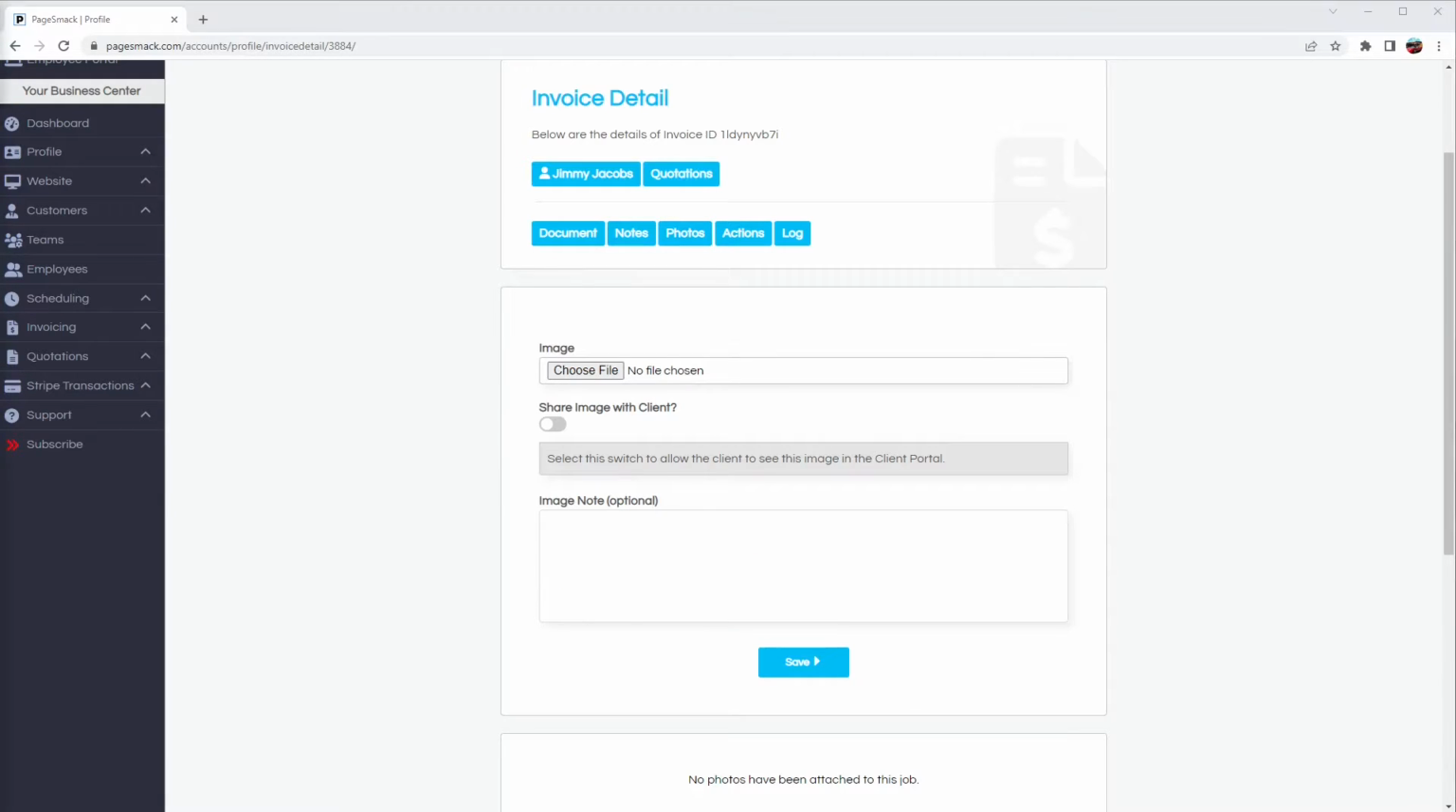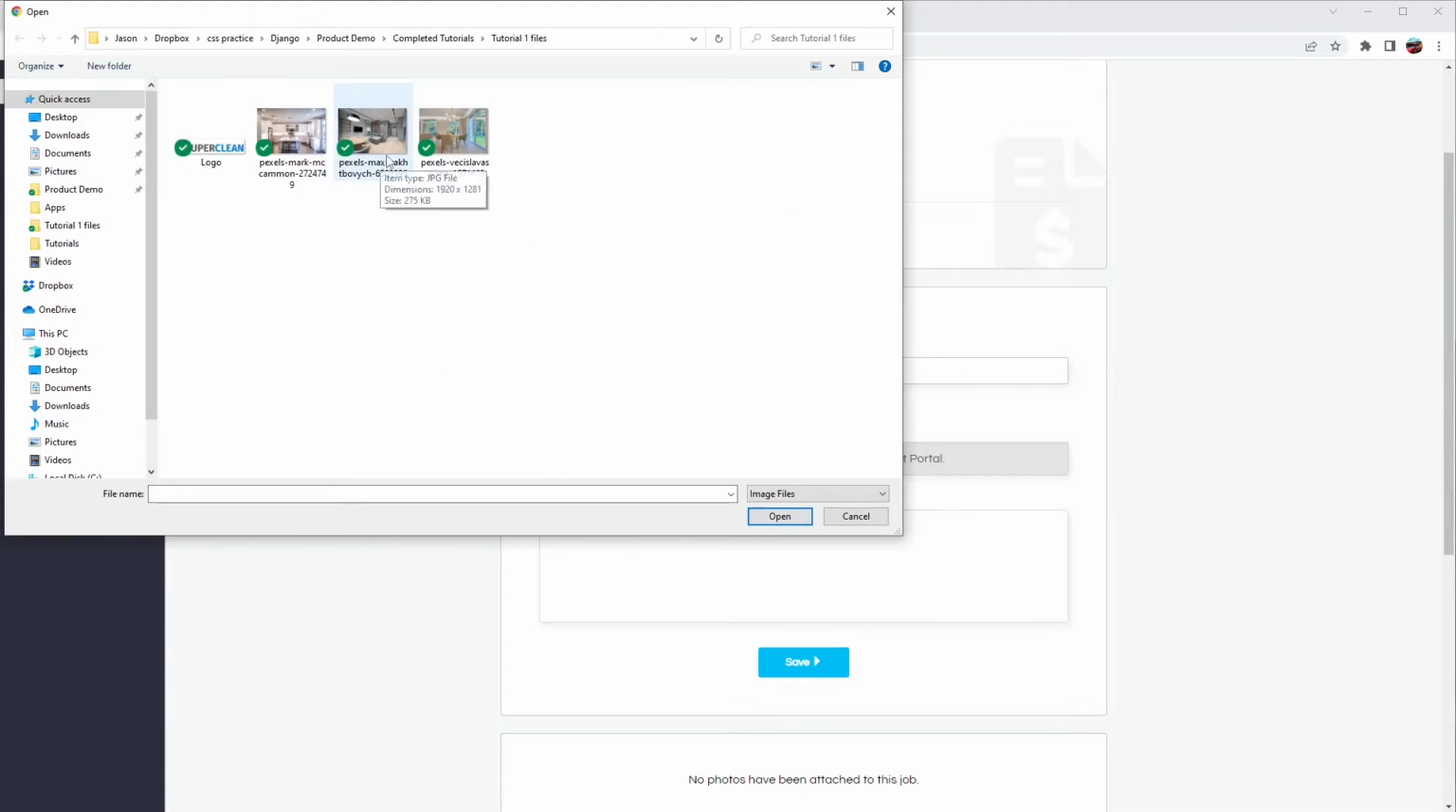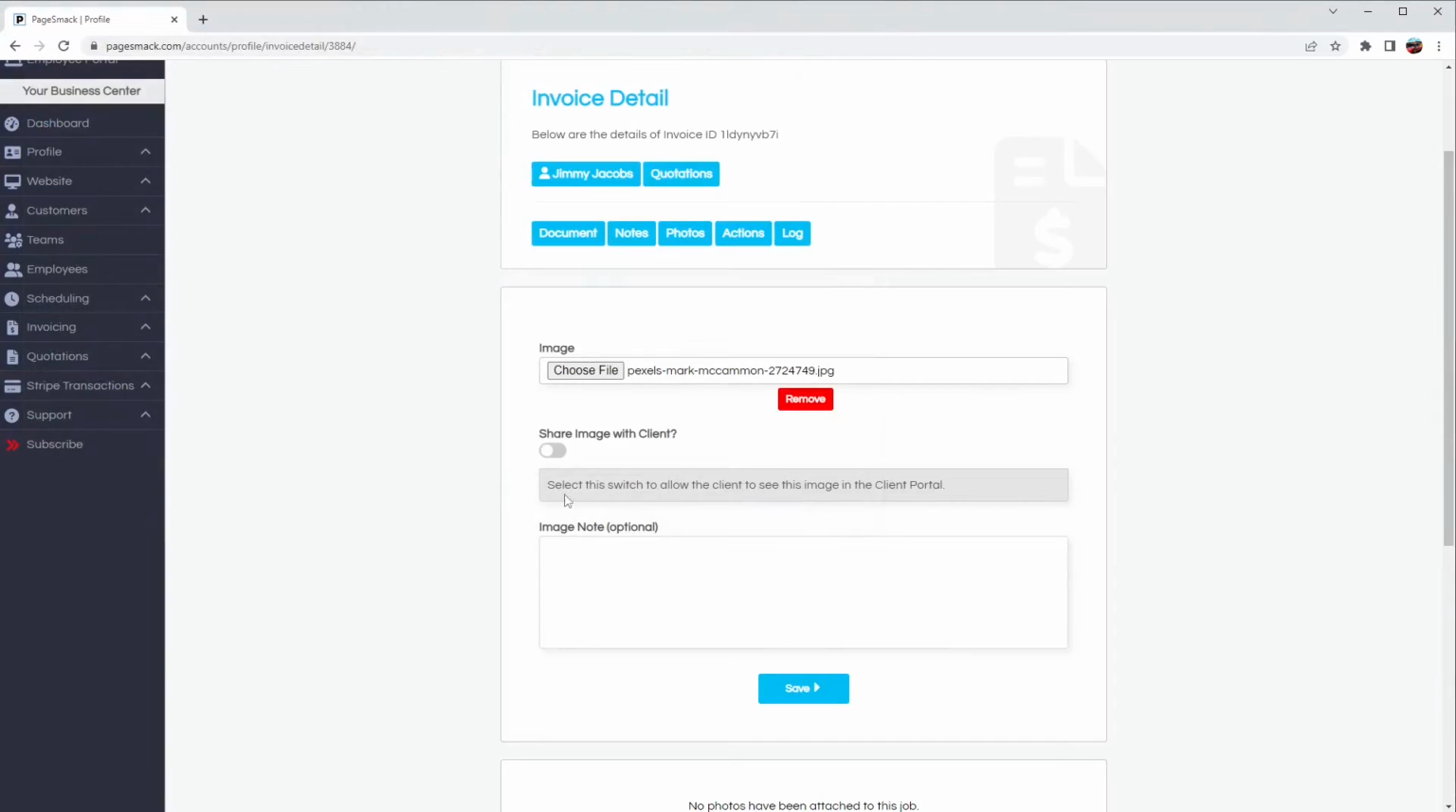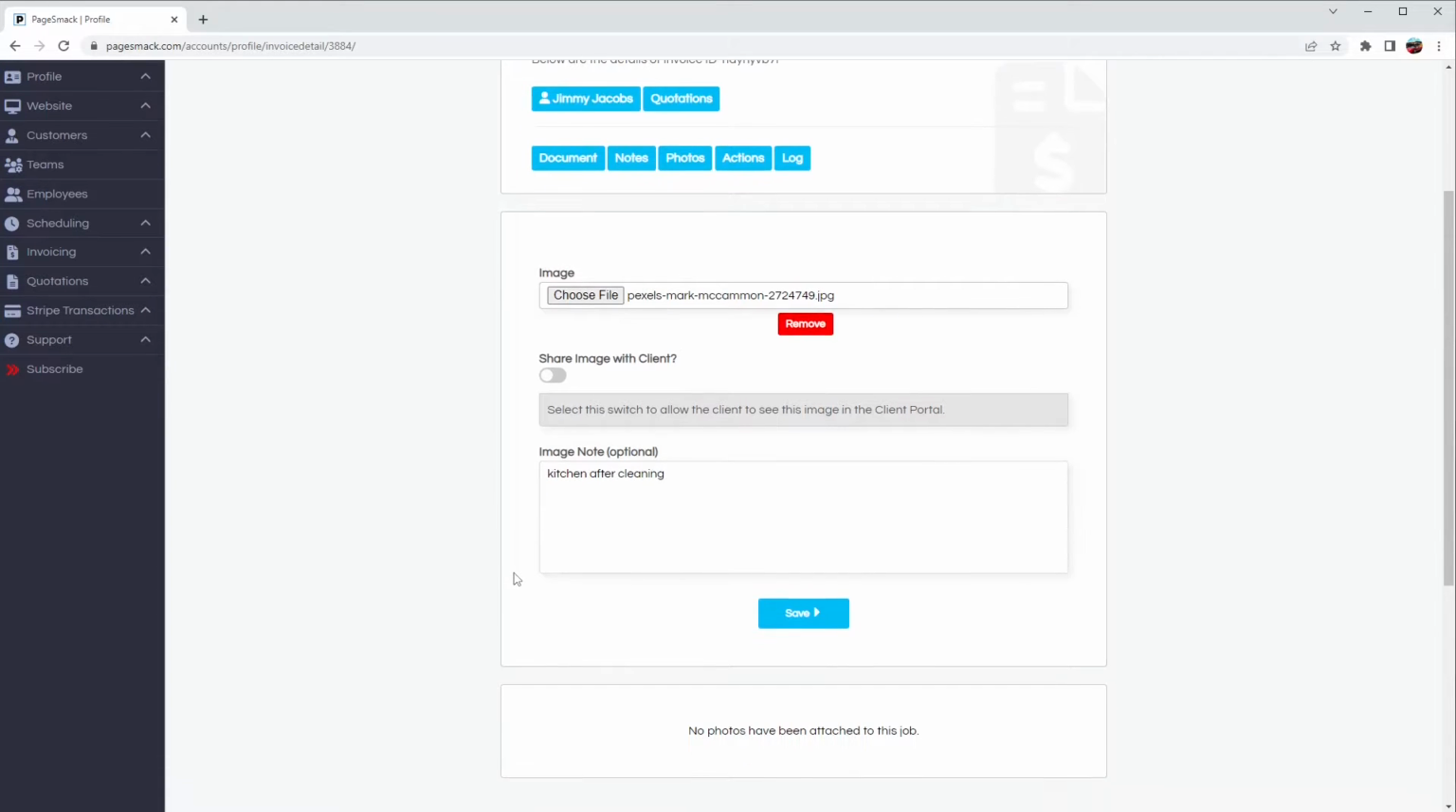Next section is our photos section. So here we can add photos of completed work. When we or our staff are out in the field, we can take a picture with our phone and then save it to this job using this page. We can also upload photos to this form once we get back to the office. So let's try uploading one now. Select this one. And we'll add a comment to this photo so that there's a bit of context behind what it is.